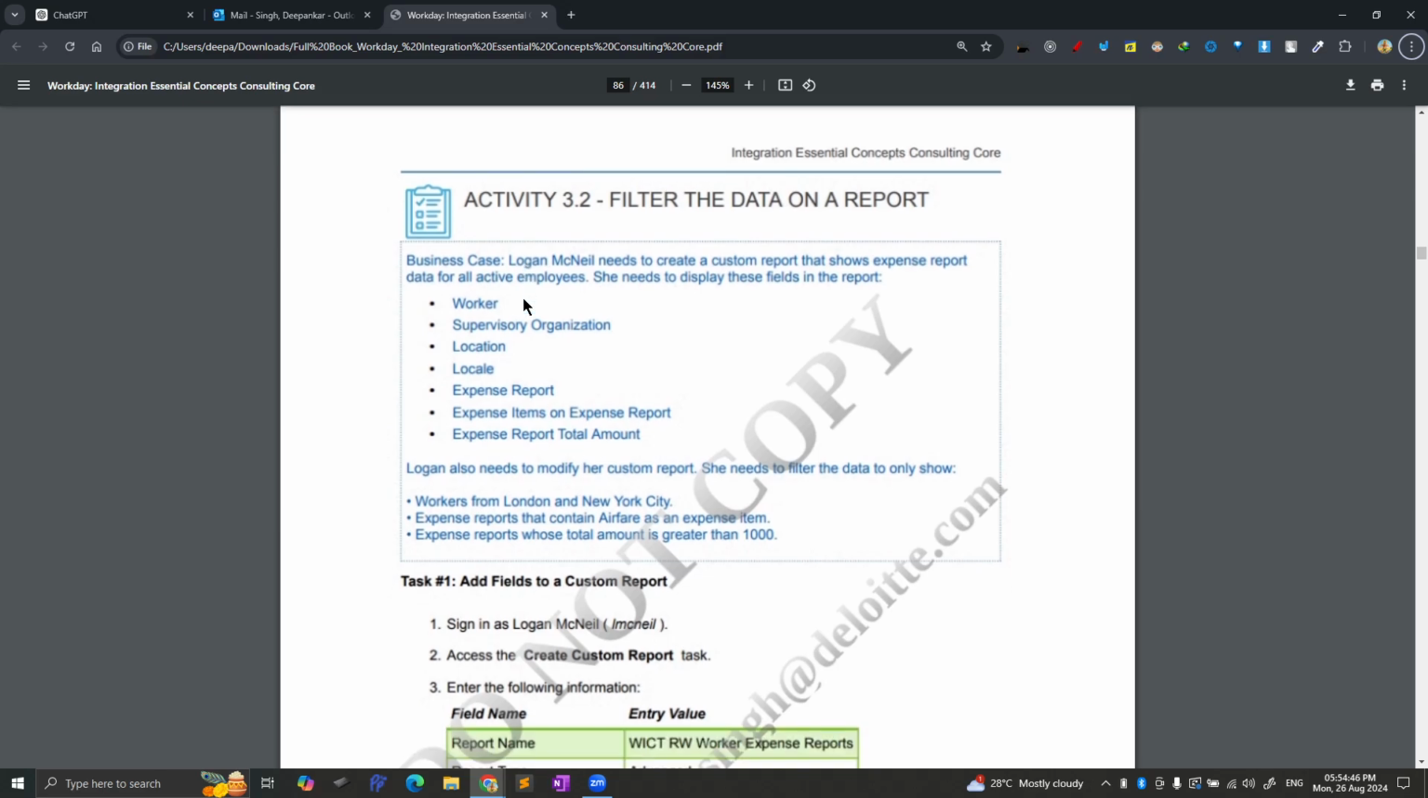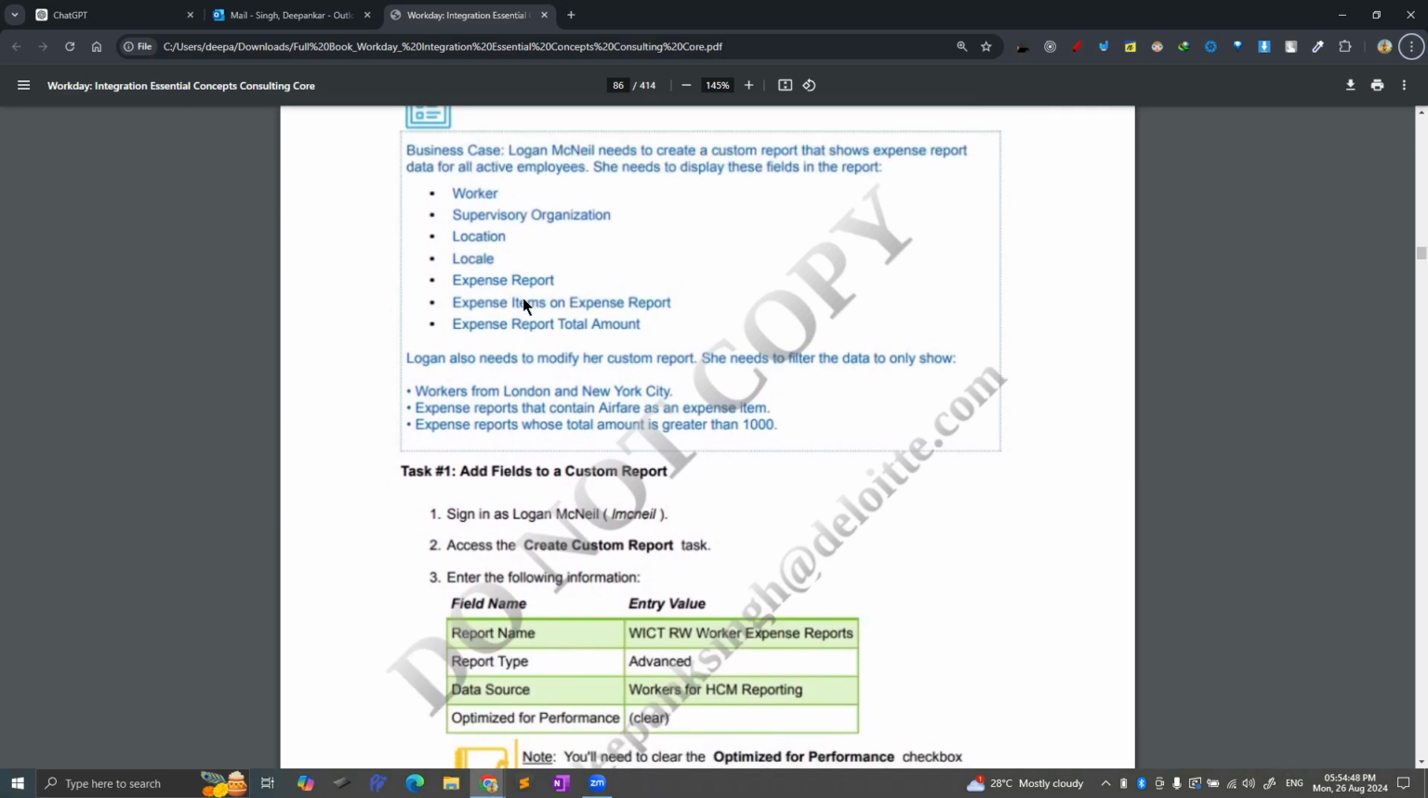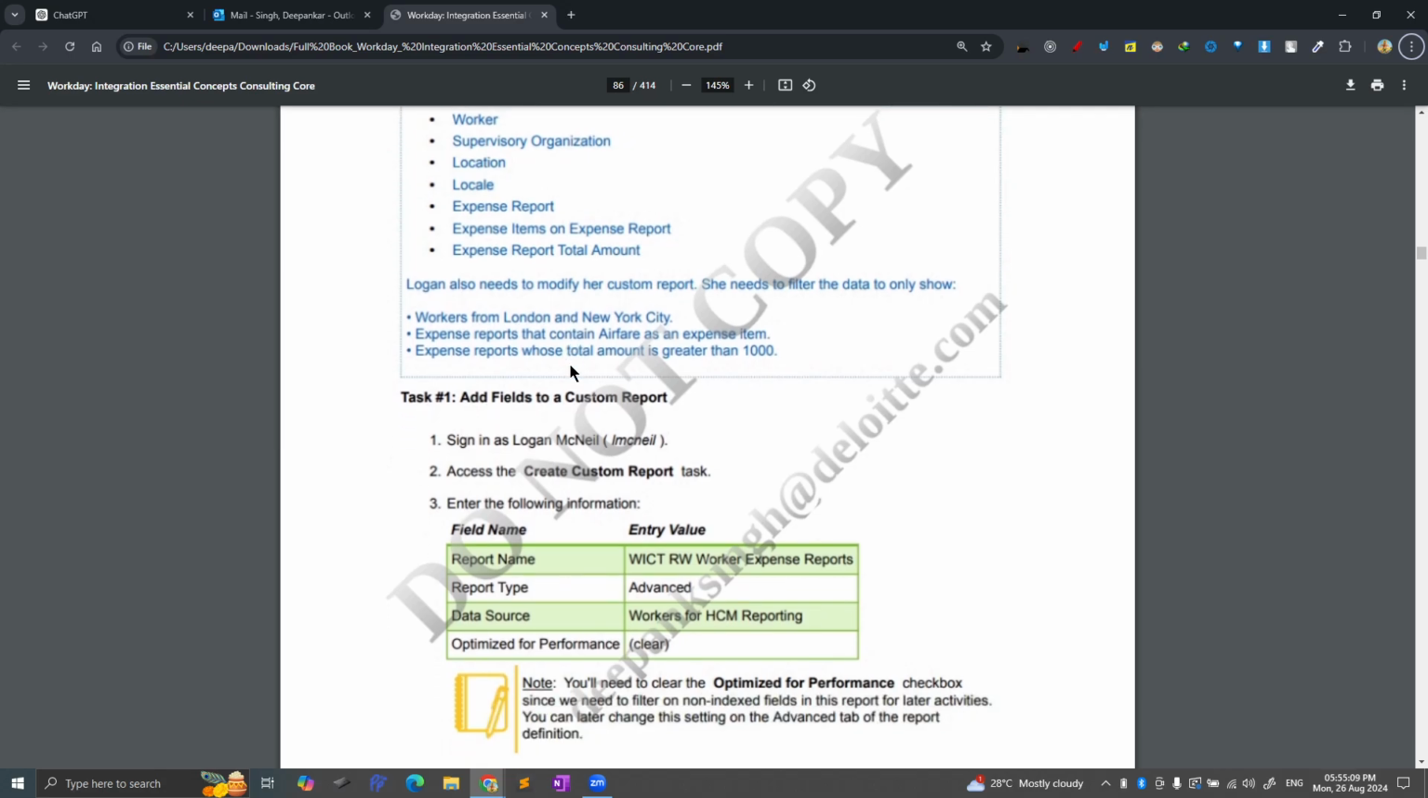Ola, click on the checkbox for optimizing for performance or not. It should be blank. Okay, thank you.